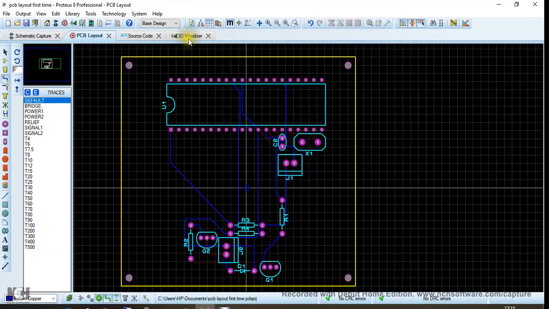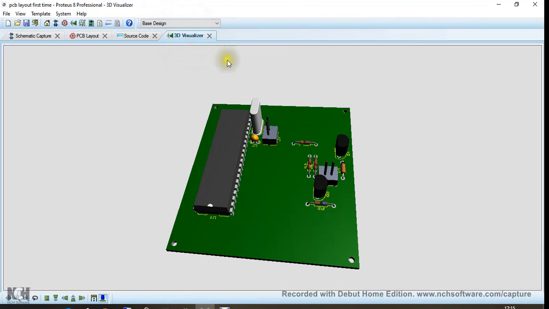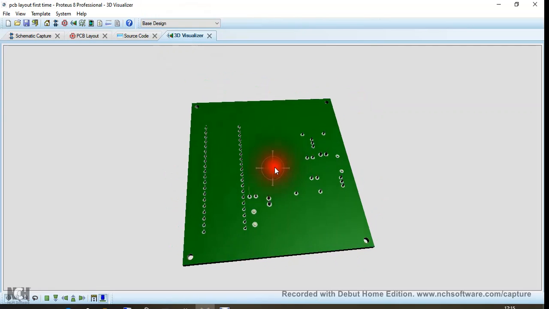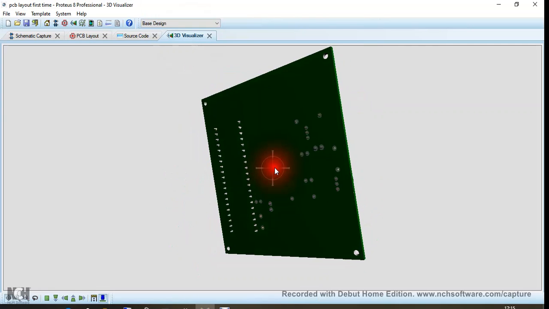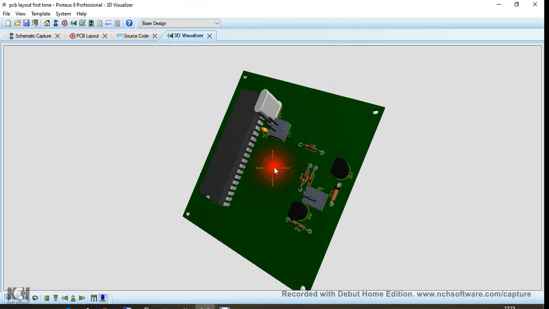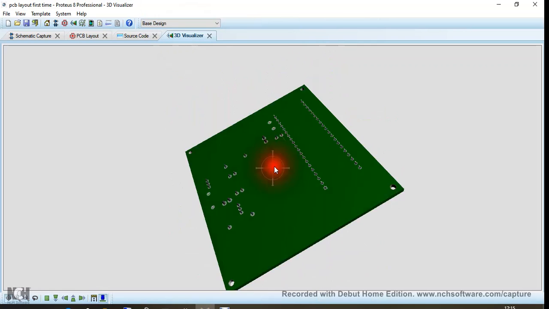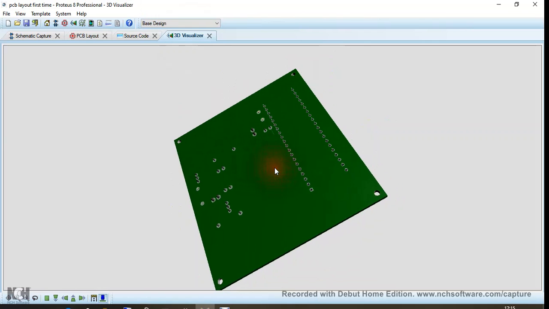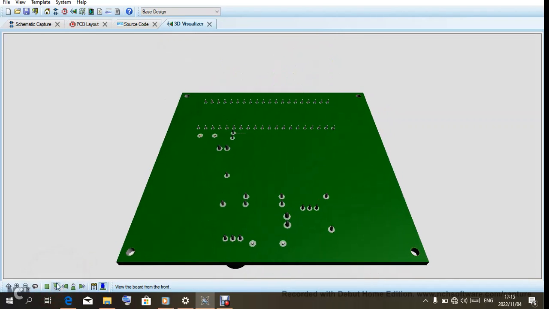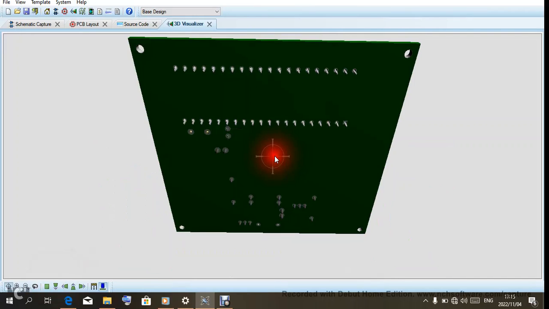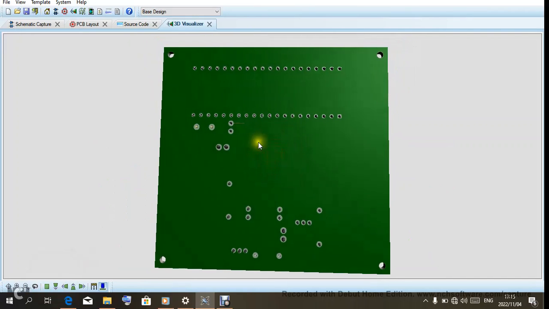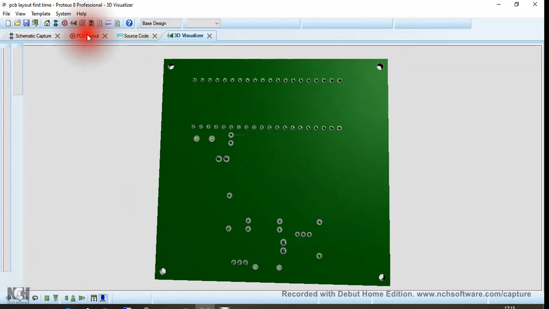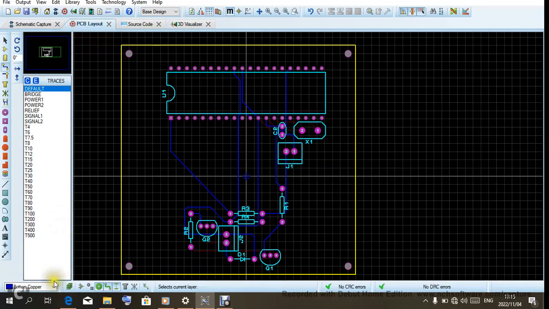Then you can go check the visualizer and see if you have the tracks right underneath. They must be all underneath where you're going to do the soldering. Okay, let me move it. Okay, they're not here. Now let's go back and see where we made a mistake.